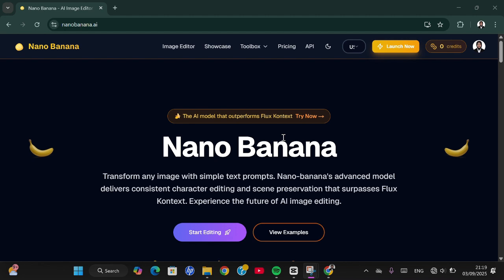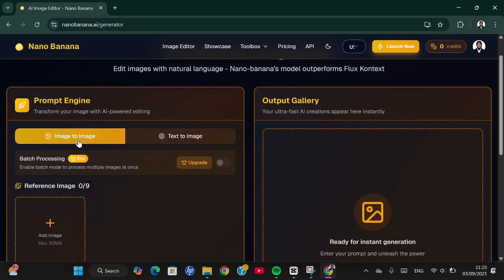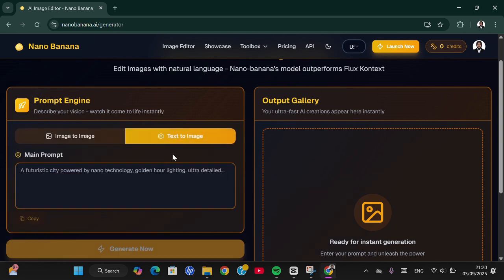First of all, you can visit this website, nanobanana.ai, and then you're going to sign in with your Google account, and then you're going to go to the image editor here, and then guys, you can click on start editing here. Okay, and here guys, you will have two features. You can use image to image feature and also text to image feature.